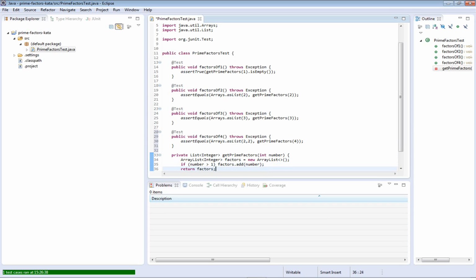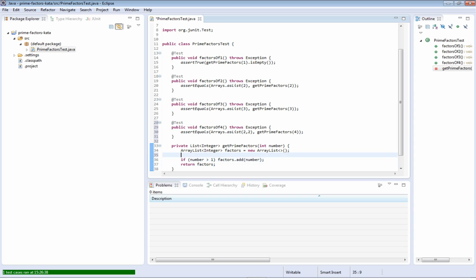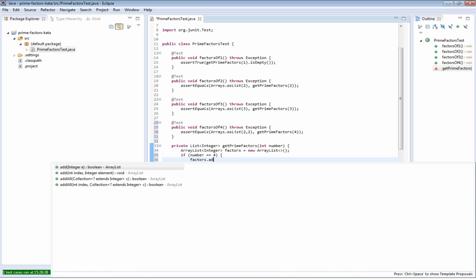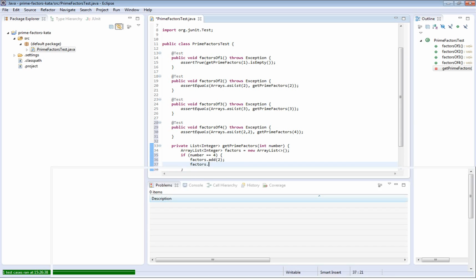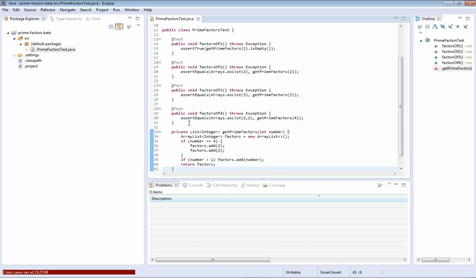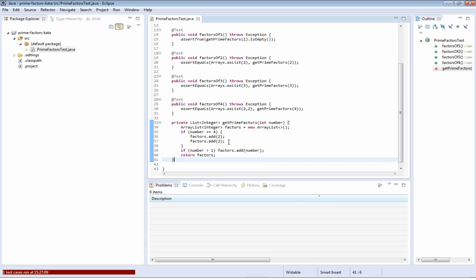Two is the first interesting number. I have to add 2 before the check for 1. I'm sorry, 4 is the interesting number. So if the number is equal to 4, I need to add 2, and then I need to add 2 again. But doing so will fail the test, because 4 is still added there. So instead, I will divide the number by 2, and then this line will add it.